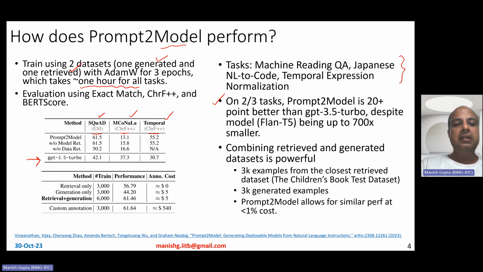Now you would ask, hey, take this question answering task. Can I basically just ask GPT 3.5 Turbo, give the question, give the passage, and come up with the answer? Okay. So GPT 3.5 Turbo scores 42.1 in terms of exact match, while their model basically scores 61.5. Prompt2Model based Flan T5 based model. Okay. Of course, fine-tuned on these specific generated and retrieved data sets.